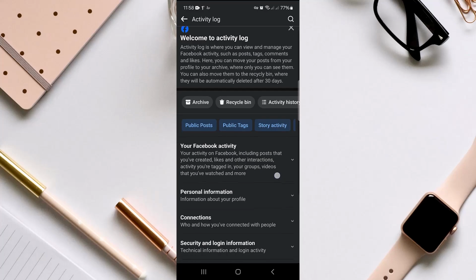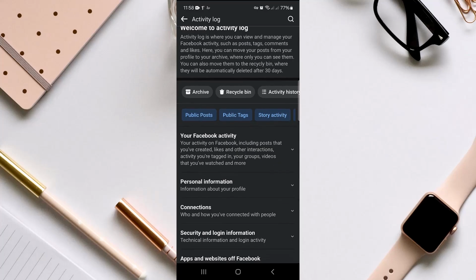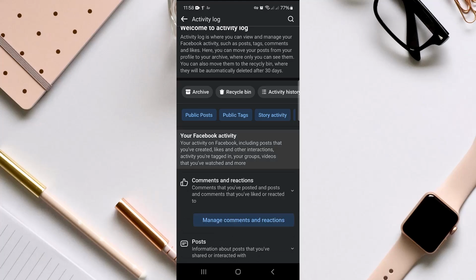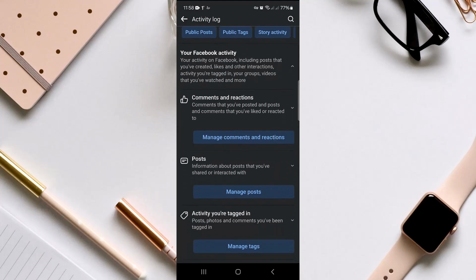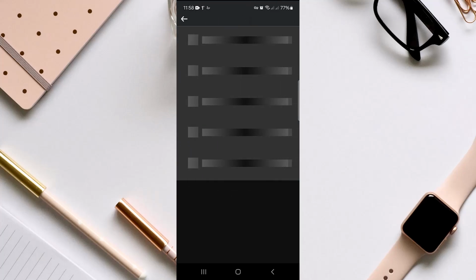And then if you click on your Facebook activity, there will be a drop down box, and once you scroll down, you will see an option of posts. Then click on manage posts.